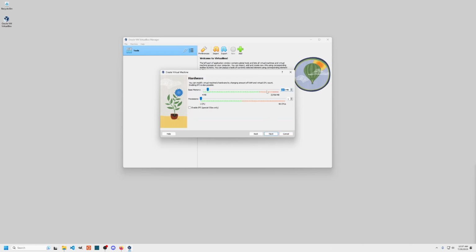I'm going to double my memory. This is going to partition off some of your host machine's actual physical memory temporarily for use by the VM. It'll be allocated to the VM anytime that the VM is powered on, so to speak. 2 CPUs instead of 1 will let the install and the workloads run a little faster when we're done.